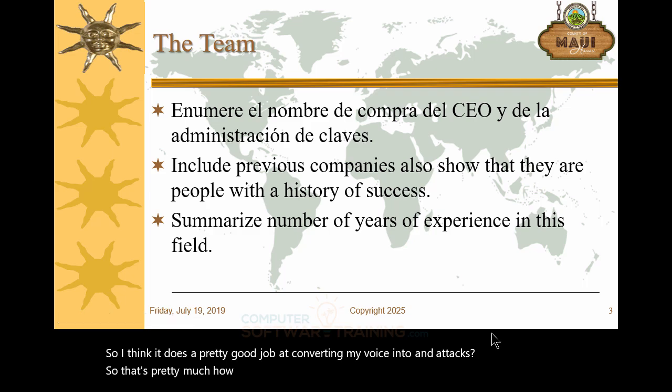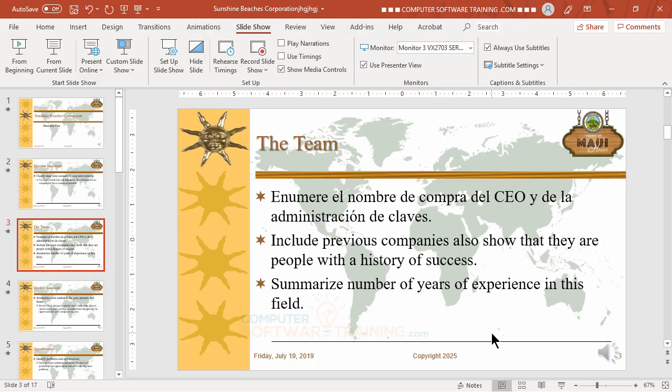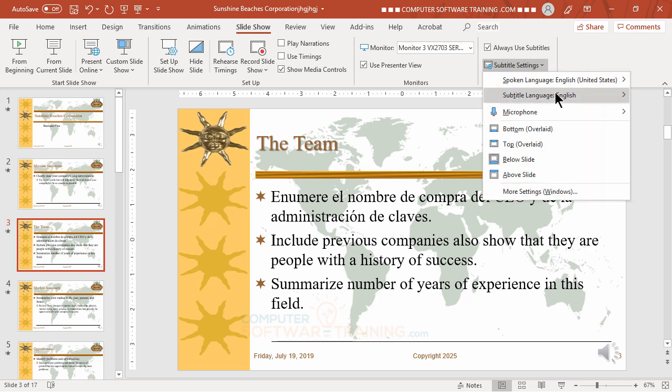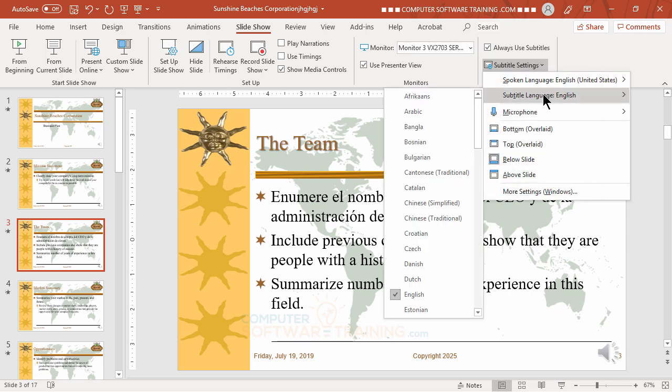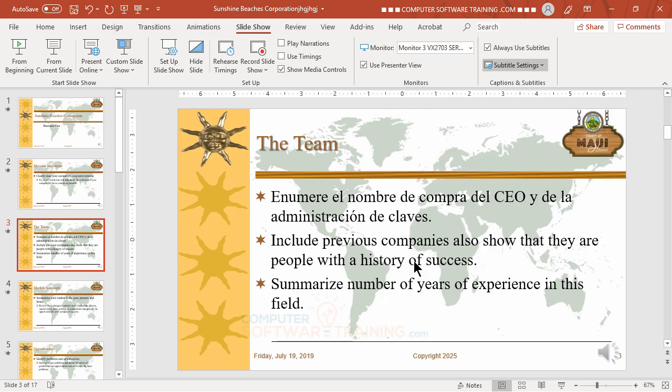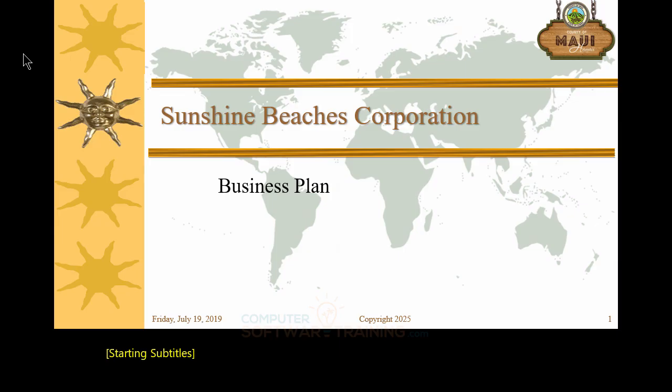Okay. Now, if I hit the escape key, that's going to get me out. All right. So now let's see how well this will translate. We'll go on down here to the settings, and I'll tell it that I want the subtitle language to be, let's say we're going to make it in Dutch. Okay. I think, actually we'll do Spanish, because that way I can tell if it's doing anything here. So we'll do Spanish. All right. And now I'll go ahead from the beginning.